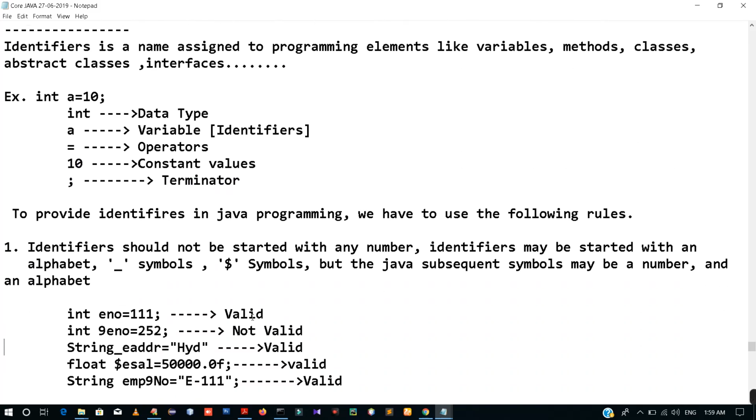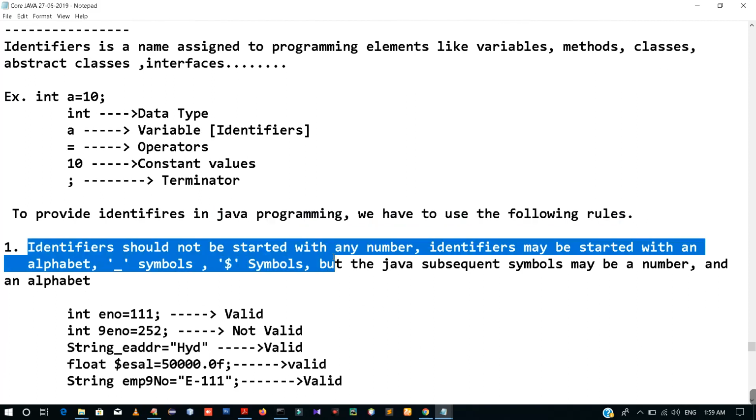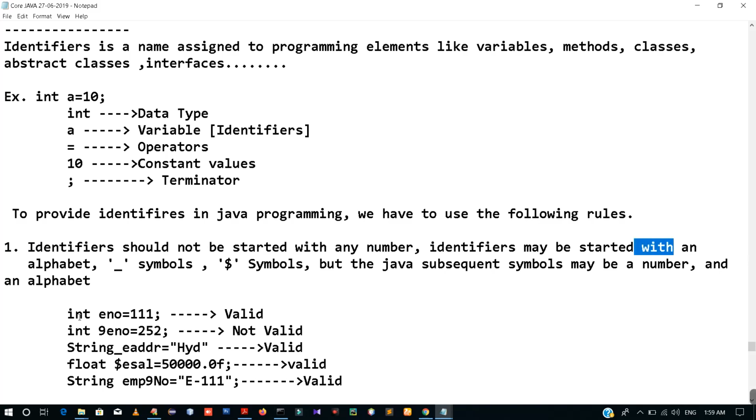Next, to provide identifiers in Java programming, we have to use the following rules. First, an identifier should not be started with any number. Identifiers may be started with an alphabet, underscore symbol, or dollar symbol, right? But the subsequent symbols may be a number.